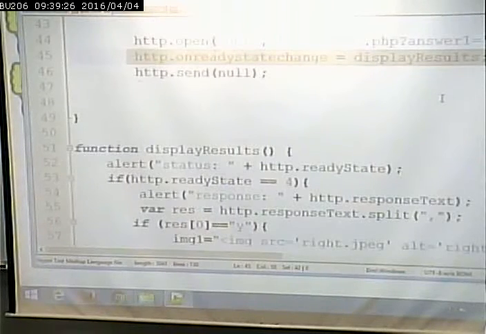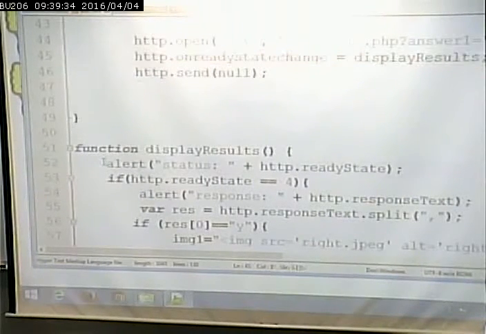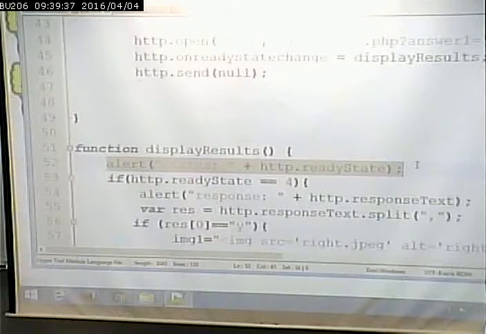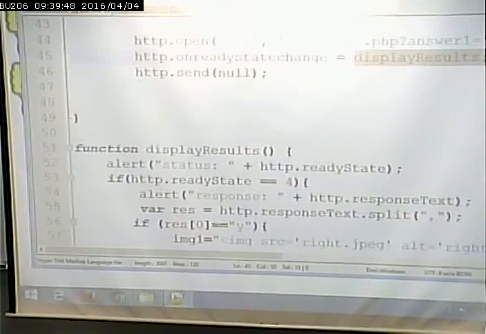Because when I define this as the onReadyStateChange function, I'm saying every time that request status gets updated, it is going to display the status. If it never displays the status, then I didn't declare the onReadyStateChange function correctly. So the first thing I've got to do is make sure this function is even getting called. So I'm going to display the status. So I better see something there, otherwise I haven't defined this correctly.